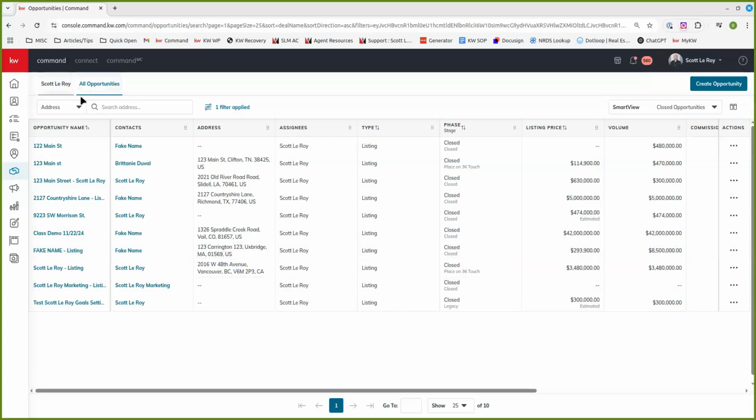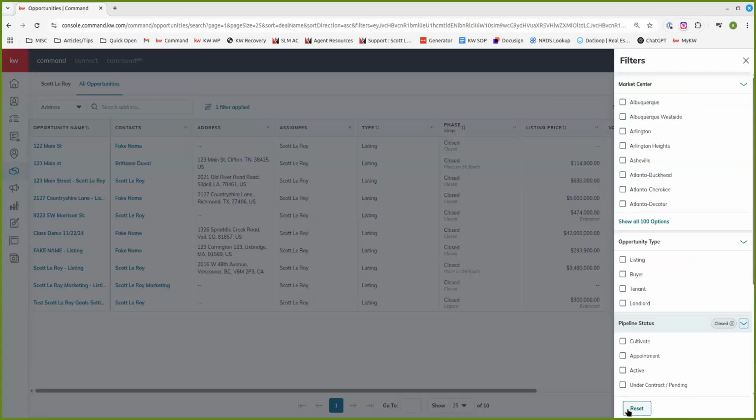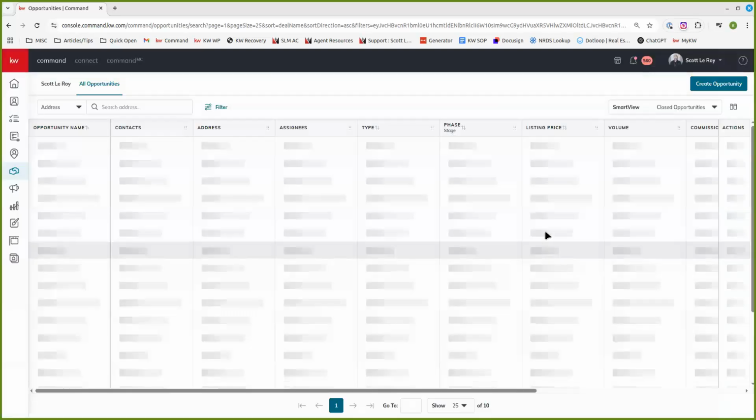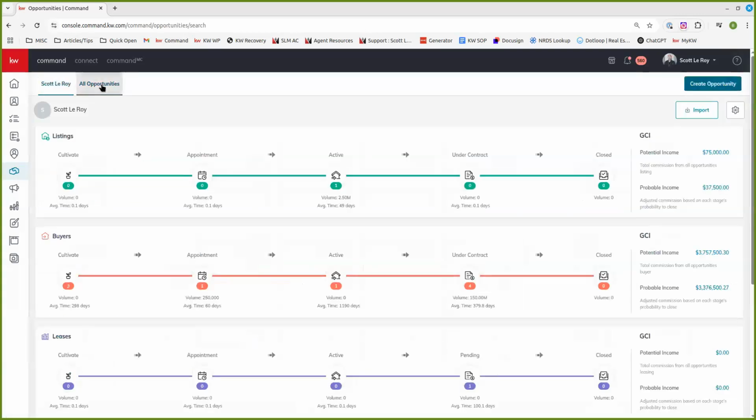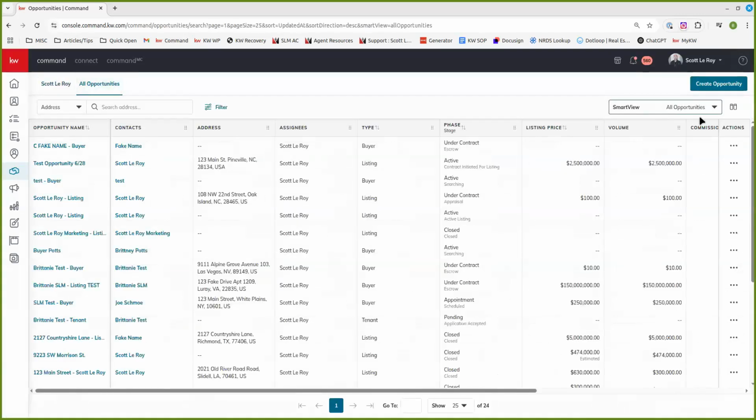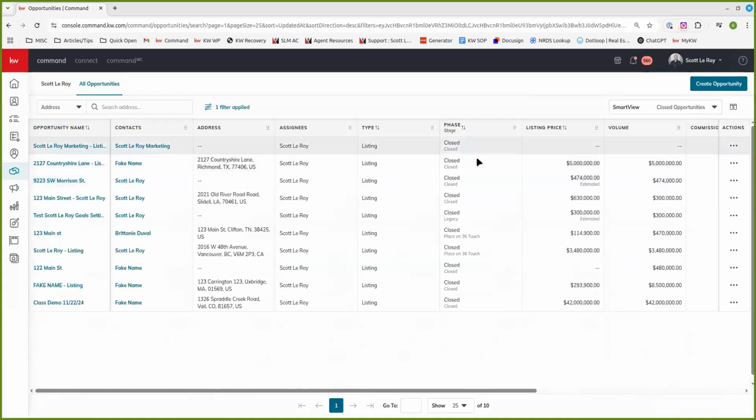So now, if I clear my filter, I'm going to go over here. Let's try loading this again. There we go. So it'll bring us to the All Opportunities Smart View, which is our current default. But if we click this drop-down menu, and we scroll down, we can see closed opportunities. We can also view our closed month to date, but if we click closed opportunities, it's going to bring us right back to that exact same layout we had.